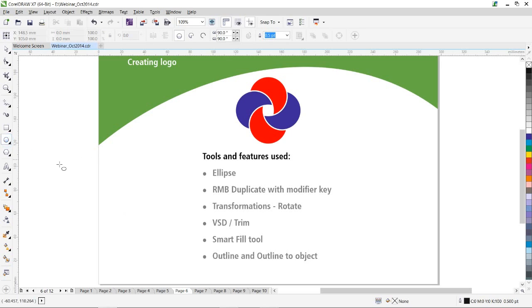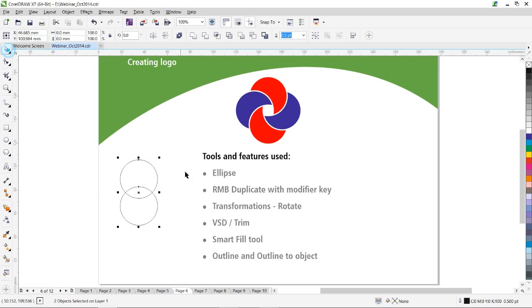For the first one, we are going to try with trim. I just create this circle, which is this red one. I move this with Control pressed, so I am moving this in a straight line. At this position, I'll duplicate with the right mouse button, select both, and transform it again.